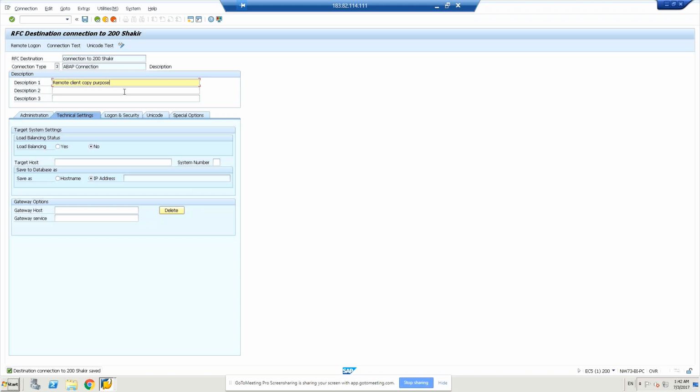Okay. Now go to the technical settings tab and enter the target host name. What is the target host here? NW73-BWI-PC. Enter the host name. Where will you find the host name? Here: NW73 hyphen BW hyphen PC. So enter that.